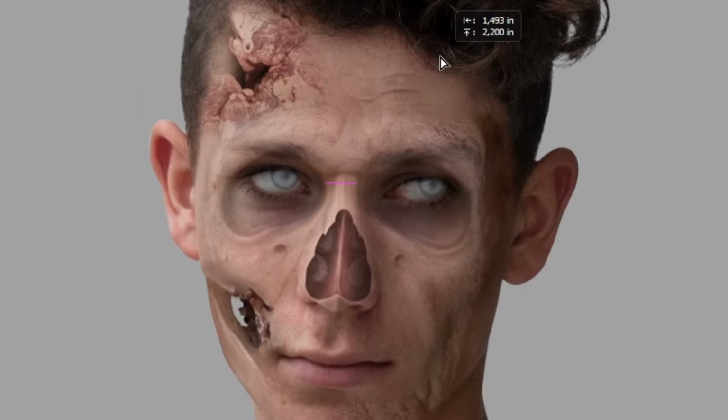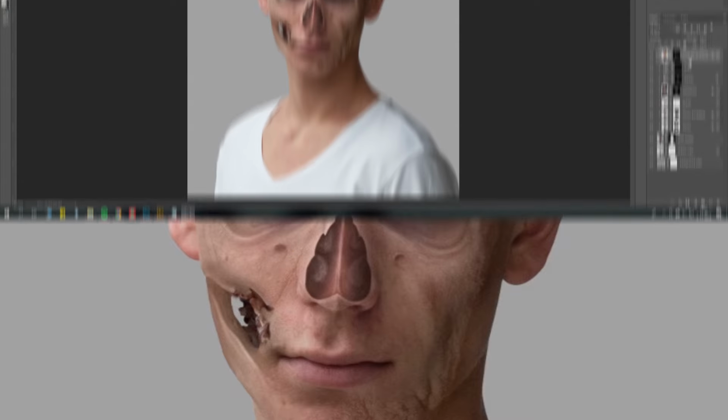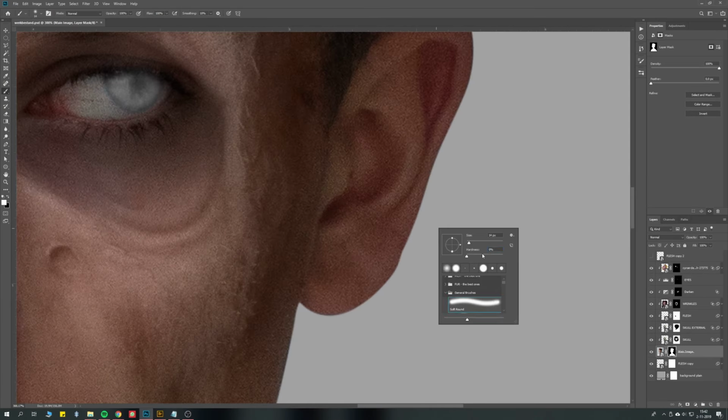You can now add these kind of cracks and wounds on places you like. For everything it works pretty much the same.